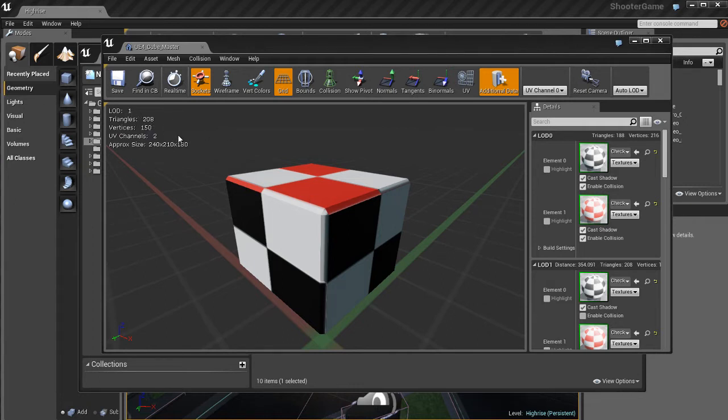So we can see some information on this object, like triangles, the vertex count, how many UV channels it has. UV channels are the UV sets. The main area up here is the main toolbar. We have a save button, so if you make any changes to the object, you want to hit save when you're finished to make sure that the changes are saved.